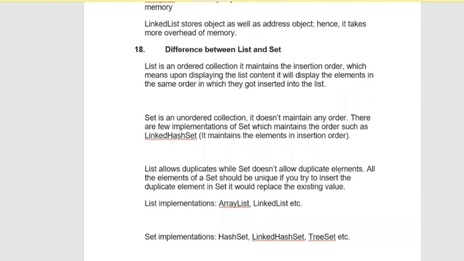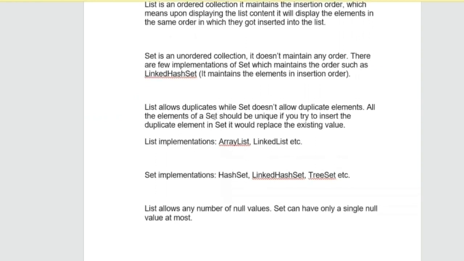The next interview question is the difference between List and Set. List is an ordered collection. It maintains the insertion order, which means upon displaying the list contents, it will display the elements in the same order in which they got inserted into the list. Whereas Set is an unordered collection. It means it doesn't maintain any order. List allows duplicates while Set does not allow duplicate elements. All the elements of a Set should be unique. If you try to insert a duplicate element in a Set, it would replace the existing value.